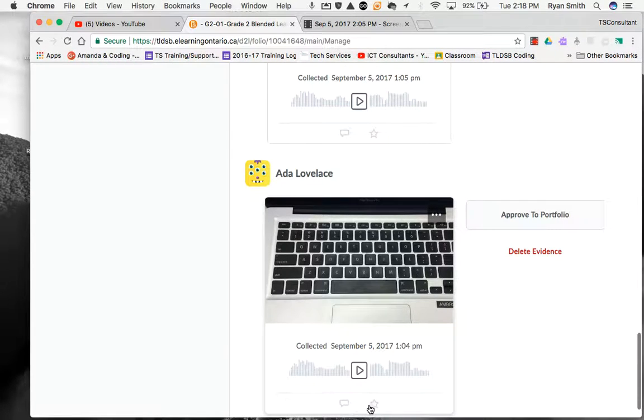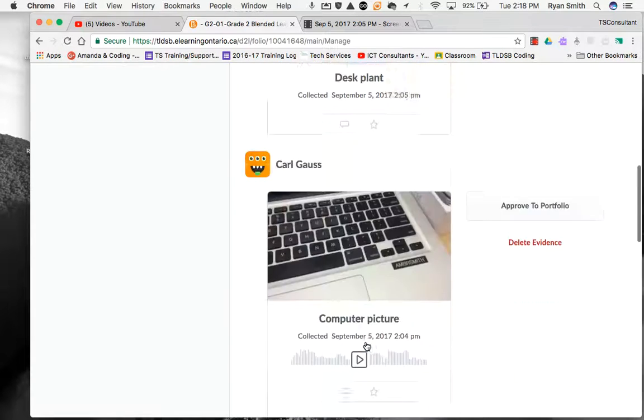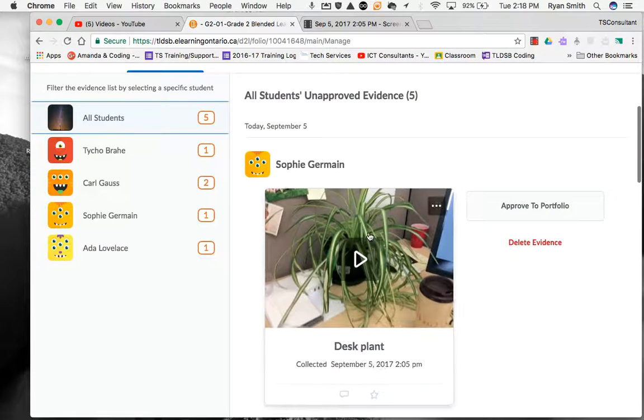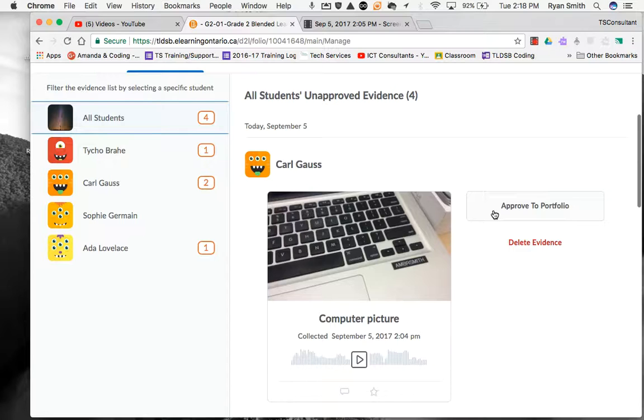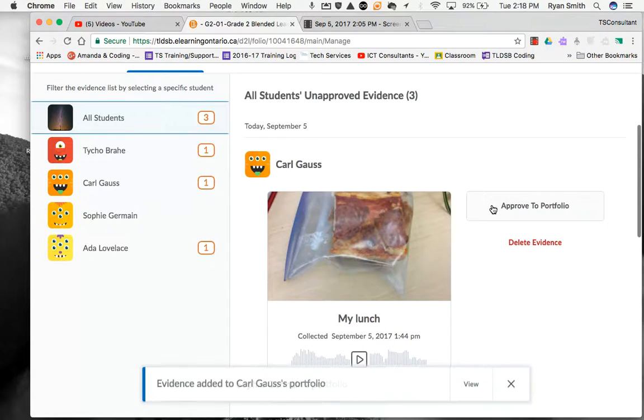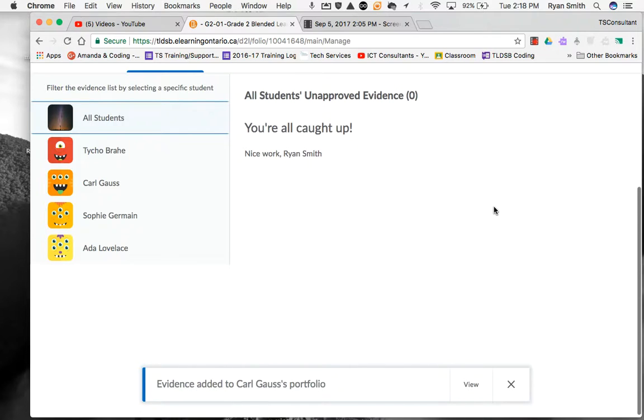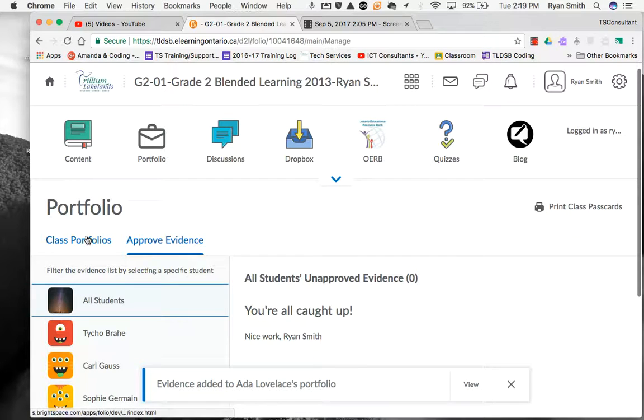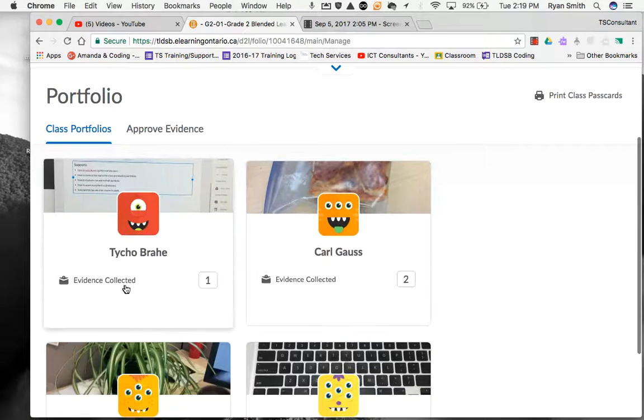Other things to notice in here is you're also able to provide feedback yourself. So let's say I look at Sophie's work. The first thing I can do is I can approve it. I can approve Carl's work, and I'll just go ahead and approve all theirs. So once that's all approved, what I can do is I can then go back to class portfolios, and I can see that there's evidence collected.